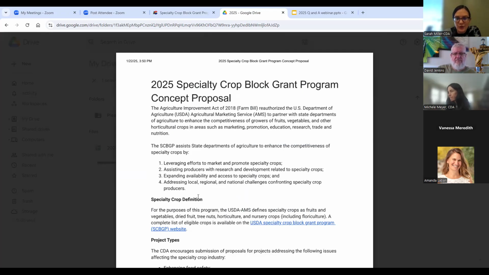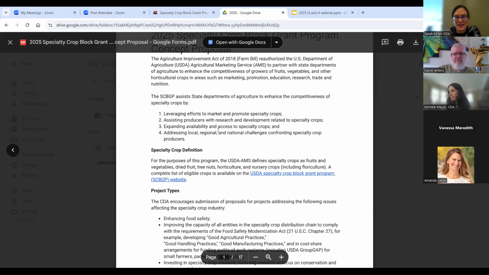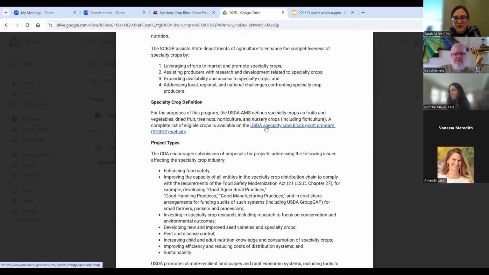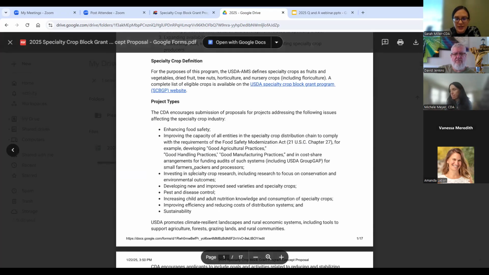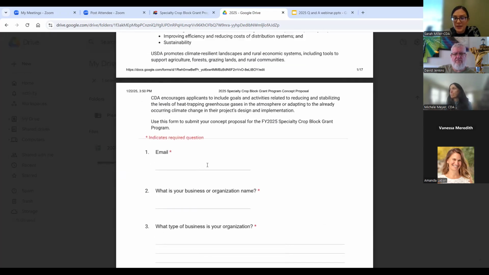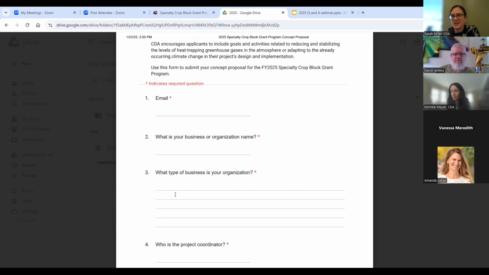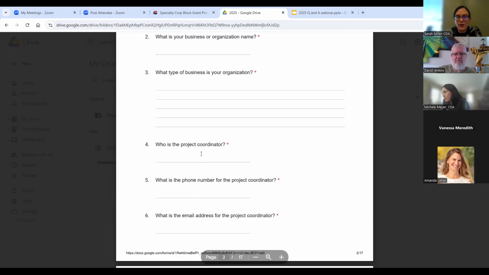Again, this is the point: leveraging efforts, assisting producers, expanding access, addressing local, regional, and national challenges. We have the link again that talks about what specialty crops are included. These are the project types. So you'll fill out an email. You'll want to put the name of your business, the type of business that your organization is, whether it's an educational institution, a nonprofit, a private corporation. You'll put that there. You'll want to write the project coordinator, who is running this project, who's going to be the main point of contact. We'll want their name right there, their phone number, and the email address.